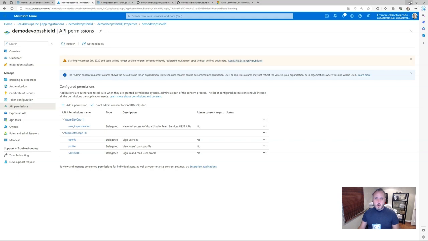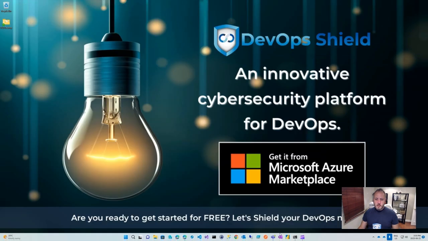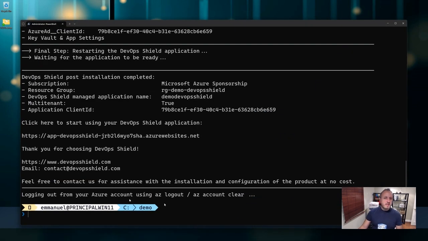That's it. I do want to show you the final screen just to confirm everything worked nicely, and it didn't take that long, by the way. It finished in probably under 2 minutes. It confirms everything went well. It did an AZ account clear, and you're now ready to log in to the DevOps Shield application. I'm going to show you the initial screen, and then we're going to pause for the next video.